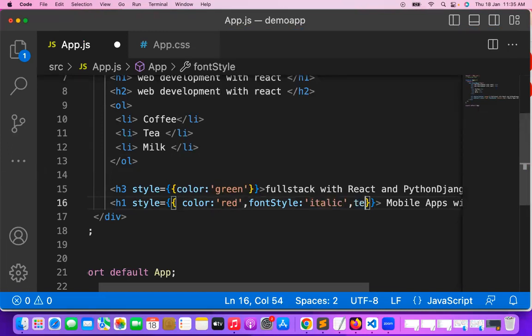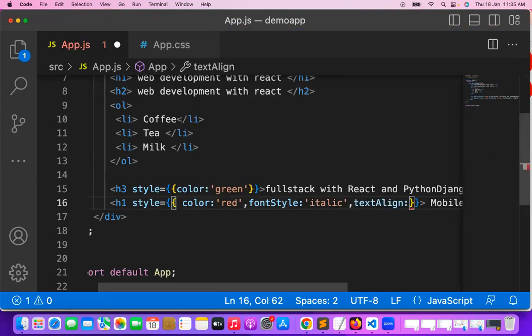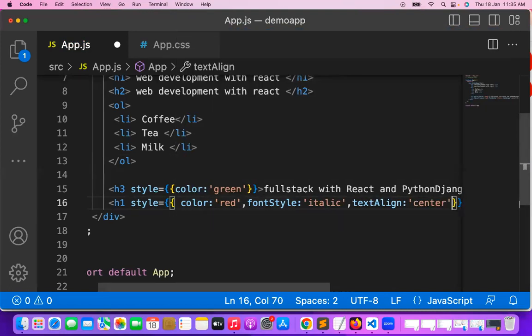And one more thing, text align center. I want to go for the text align. So this is camel case, try to observe it. In CSS it is text hyphen align, font hyphen style, but when we come to React, it is camel case. Now we are writing style at the JavaScript level. That is the reason it is converting it to textAlign.